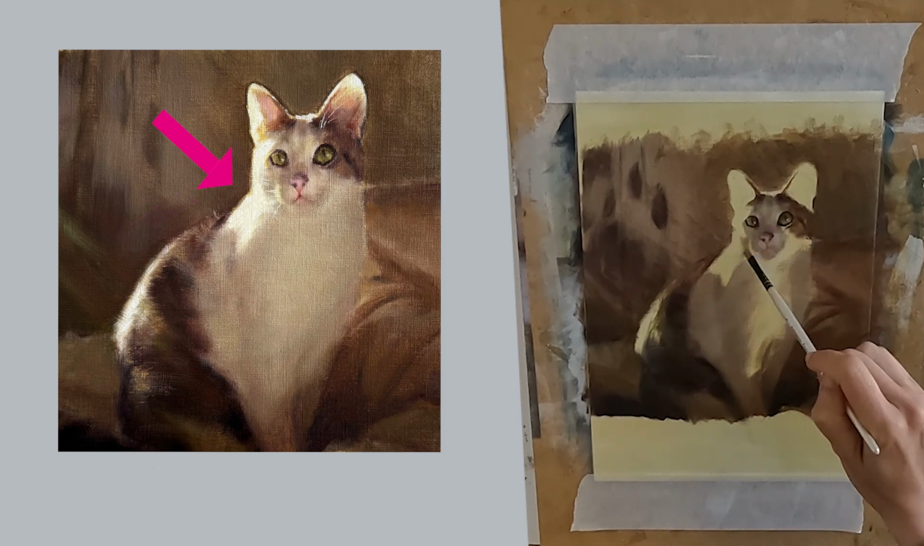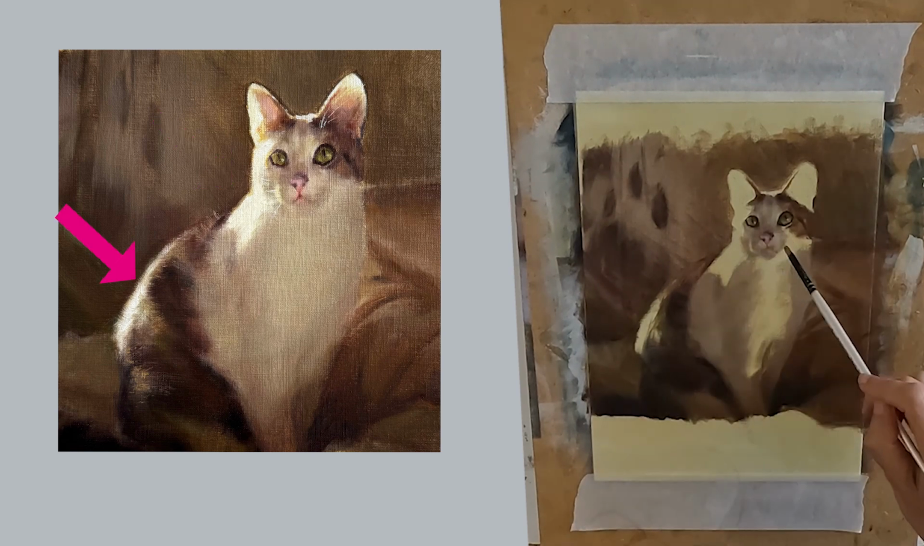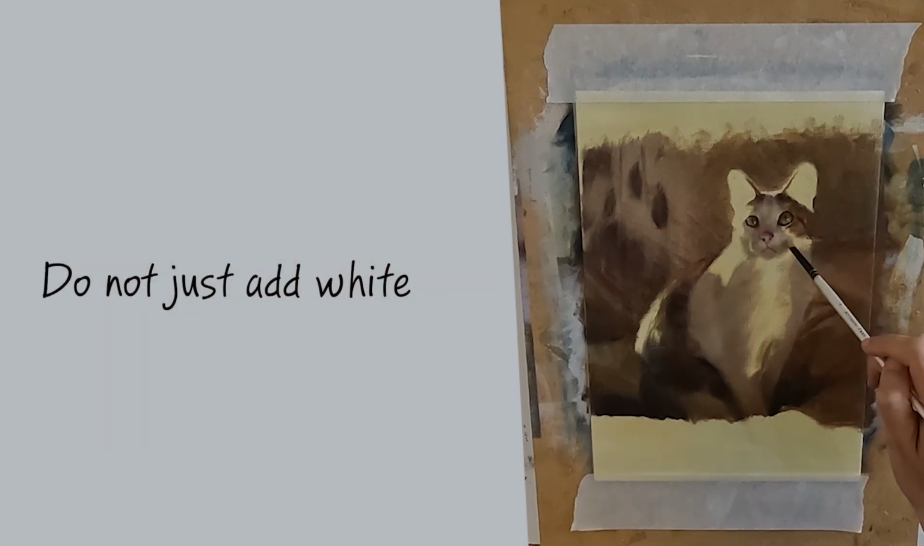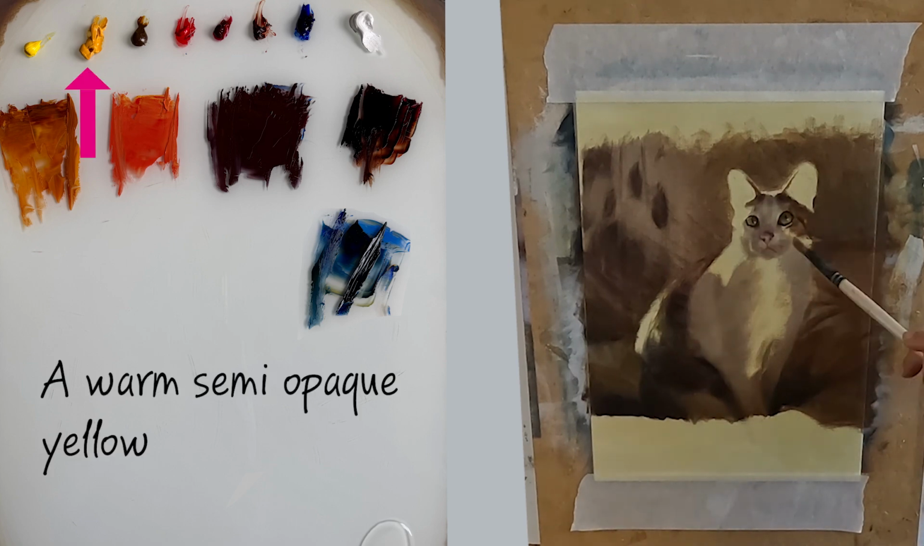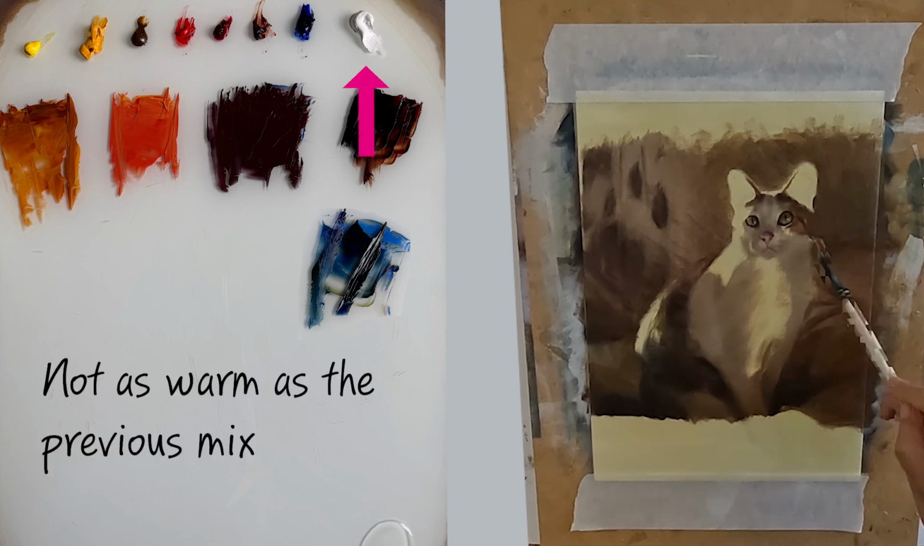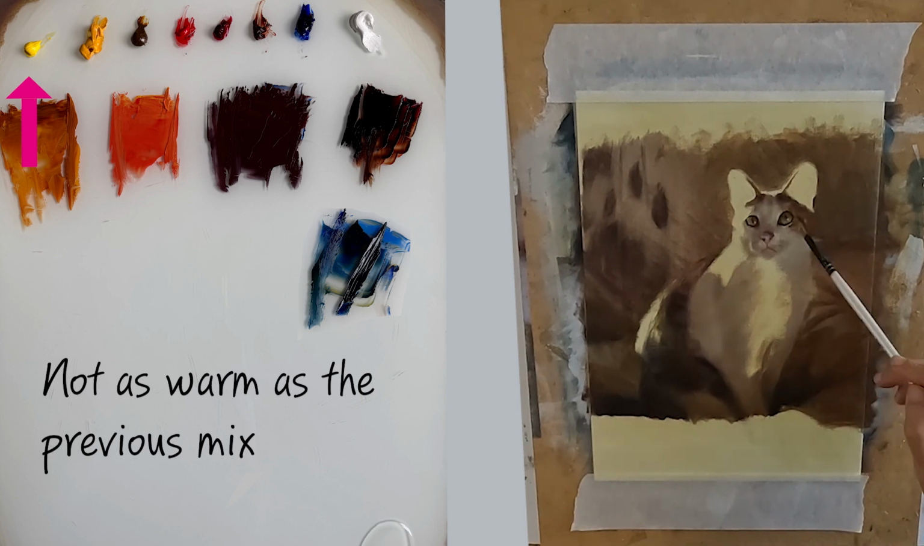When dealing with areas that are hit directly by the sunlight, such as the side of the face and the back, there is a simple way to paint this. Do not just add white because it won't work. Firstly, I cover the area in a thin layer of yellow ochre light. I then add a generous amount of white to cadmium yellow light and lay this over the top.